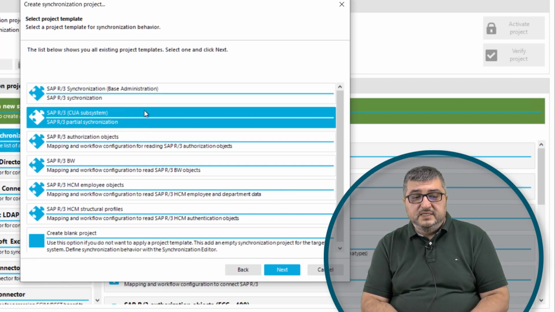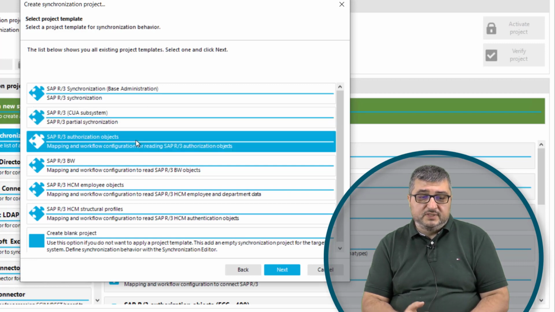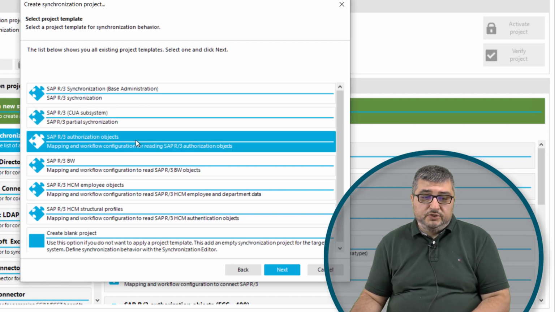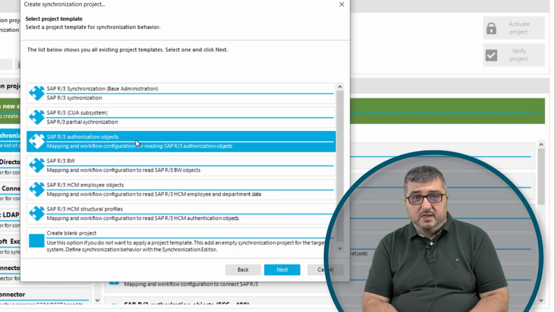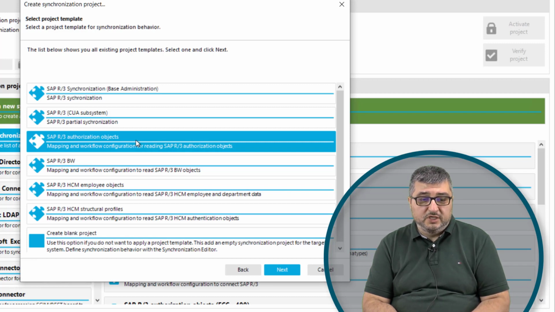There are some dependencies between these project templates. For example, if you want to synchronize authorization objects, which are the contents of profiles, then the system will require a base administration project template to be set up and executed. The synchronization must be run, because otherwise the authorization objects will not be added into the system, since the relationship between the transactions, profiles, and authorization objects into profiles is not given.